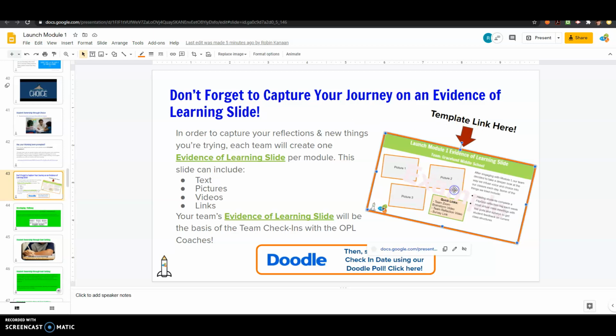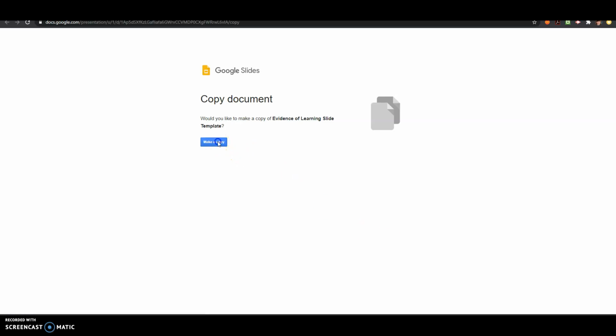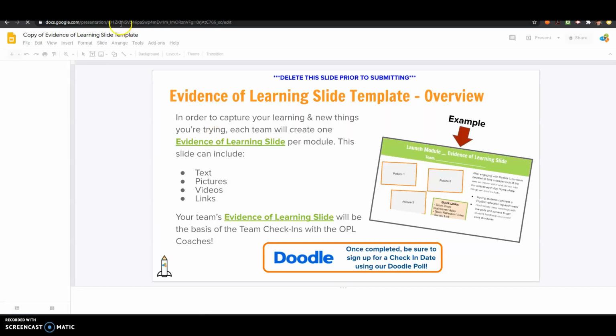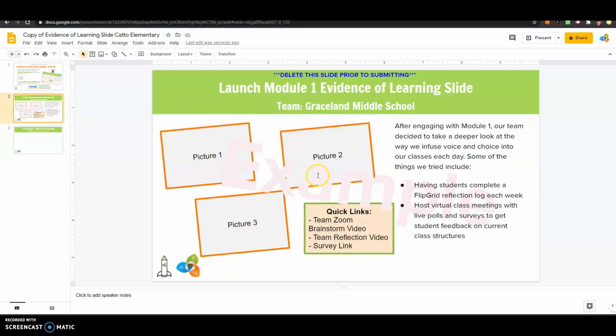So if you click on where it says template link, it will open and force you to make a copy. And then you can rename that copy with your school here at the top. So we could say Cato Elementary. And this automatically saves within your drive. And then after you have read these directions, it even says delete this slide prior to submitting. And you can delete this one as well. This is just an example of what it can look like.